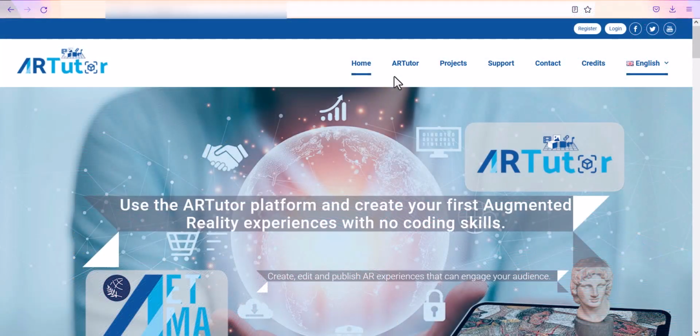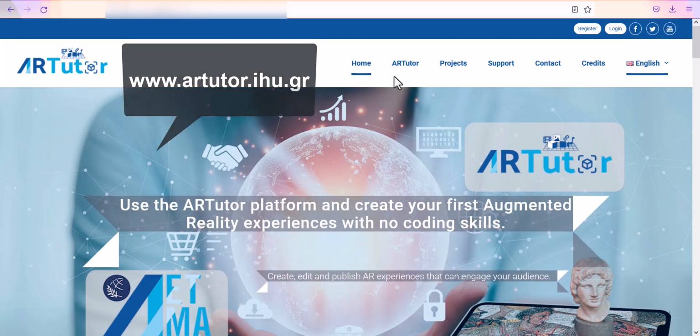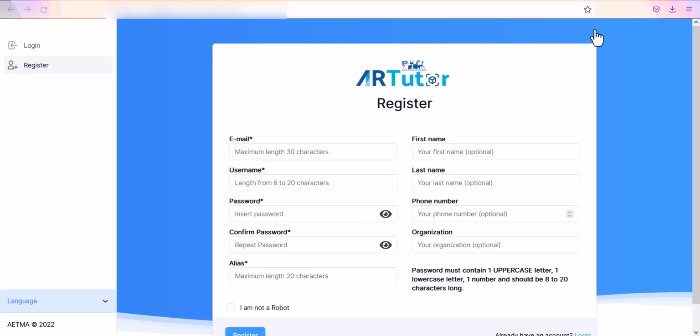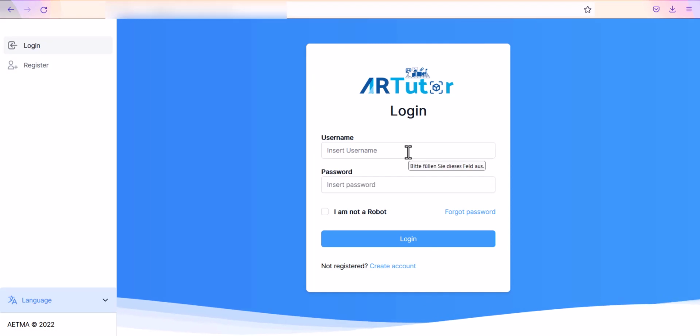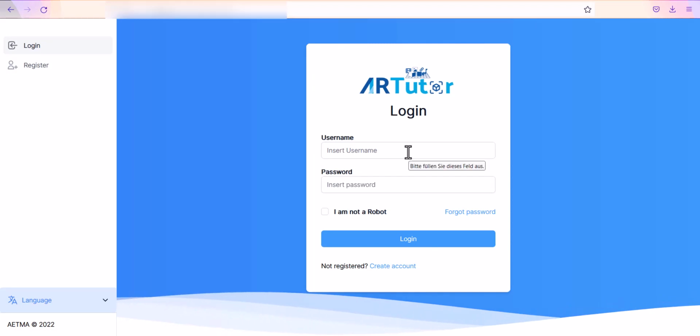To use ARTutor, you need to register and create a user account first. To do so, go to the homepage of ARTutor, select Register, and enter the required data. You will receive a verification email. Once you have confirmed your registration, return to the login. Now you can start with your first project.